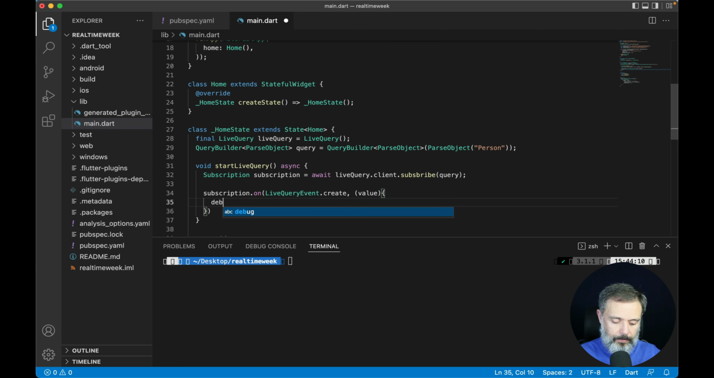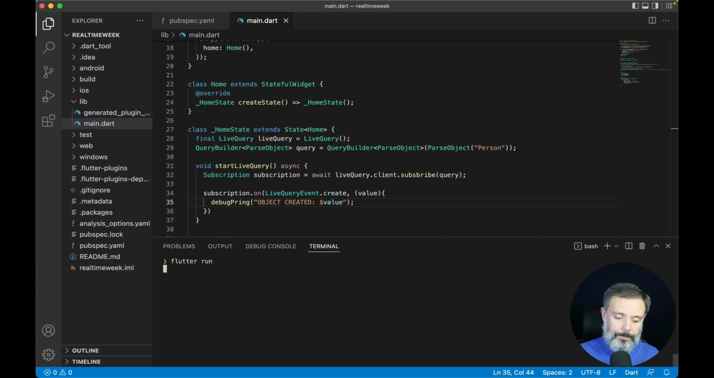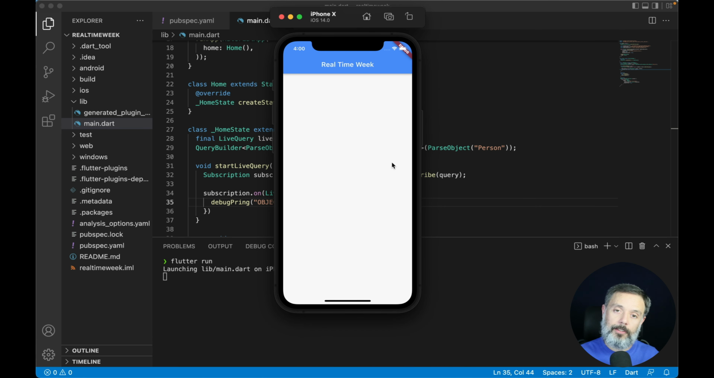So debugPrint, I'm going to print 'object created', and then I'm going to put the money mark and then value. And this is pretty much what I have to do in order to have my live queries listening for new records created. Then I'm going to write flutter run in my terminal, hit enter. This will compile my application and launch into my simulator. Remember, if you're using the iPhone simulator, it must be running prior to executing flutter run.